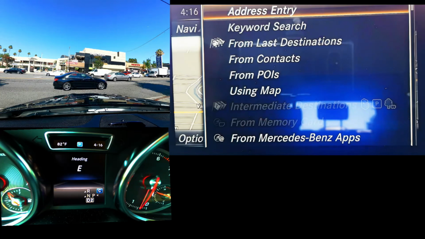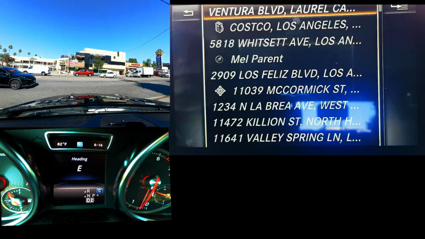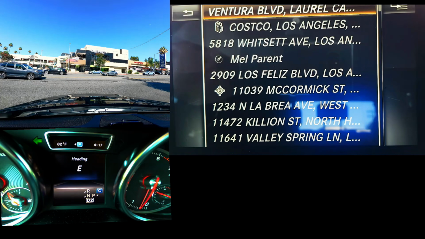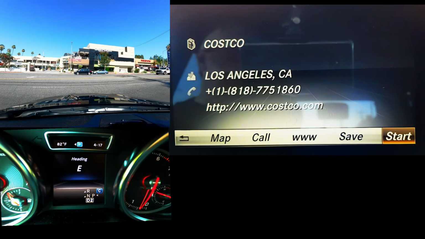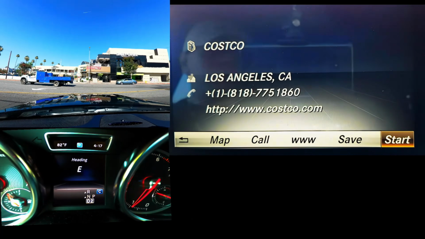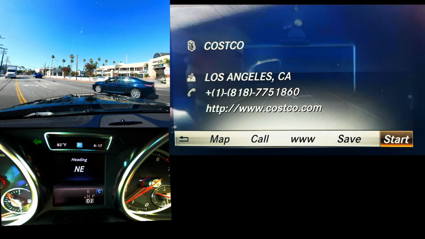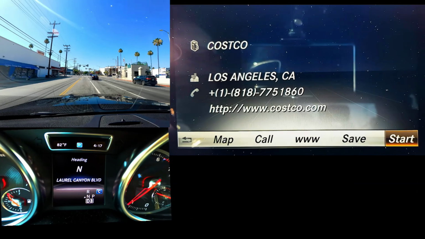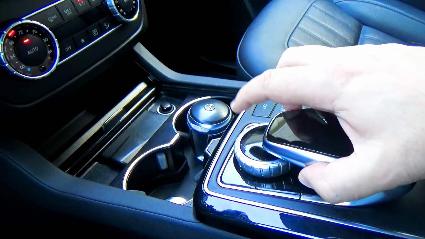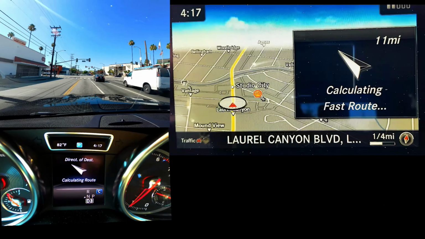So let me show you how the instrument cluster guidance works. So we're going to go to one of the last destinations like I showed you before, doesn't matter where. Let's pick Costco and let's make sure we don't hit any other car right now, and let's hit start. The route is being calculated.